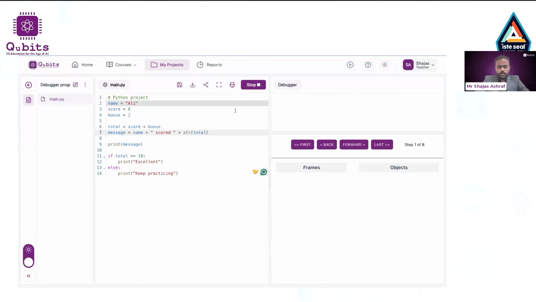Then we have an option here, debugger. This option will help you in explaining the project line by line. For example, you can see here we are assigning three variables, then doing some calculations, then displaying the message, and checking some condition over here. So if you want to explain this program to your students, you can do that using the debugger. So let's do it line by line.